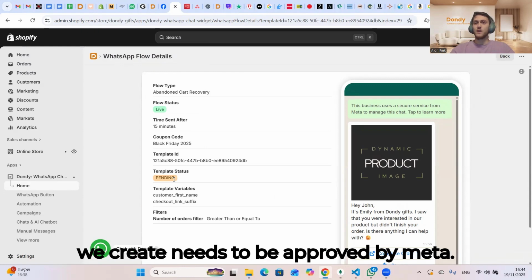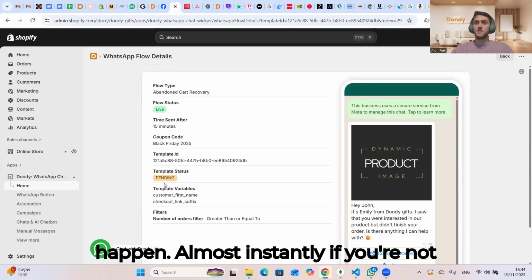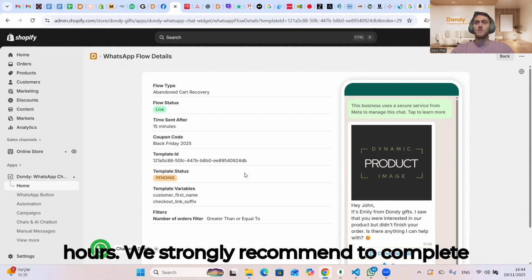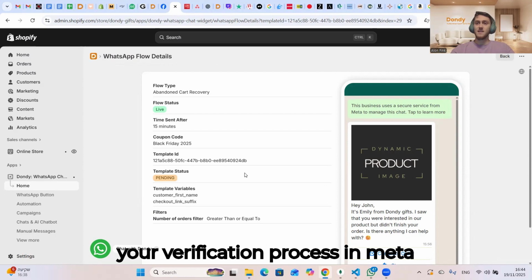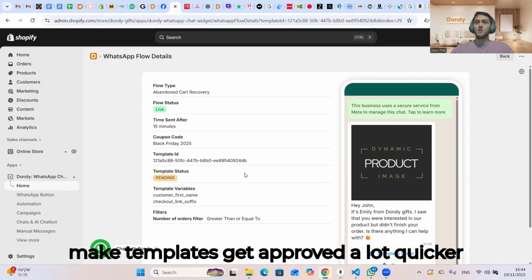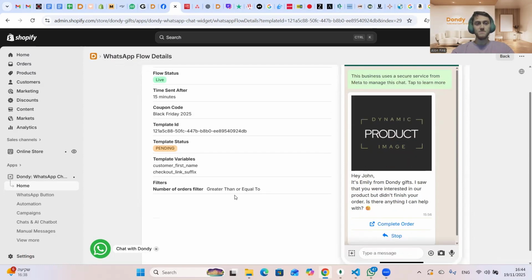So every template we create needs to be approved by Meta. If you're verified on Meta, this should happen almost instantly. If you're not verified, it can take up to 24 hours. We strongly recommend to complete your verification process in Meta Business Suite exactly for this reason, to make templates get approved a lot quicker and also increase your daily messaging limit.